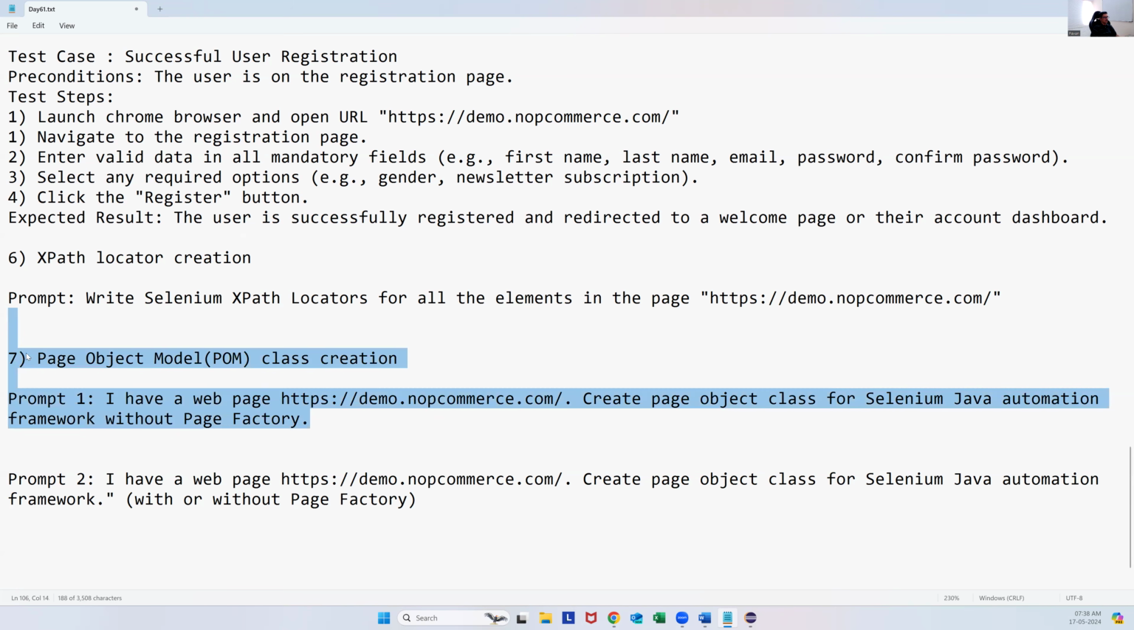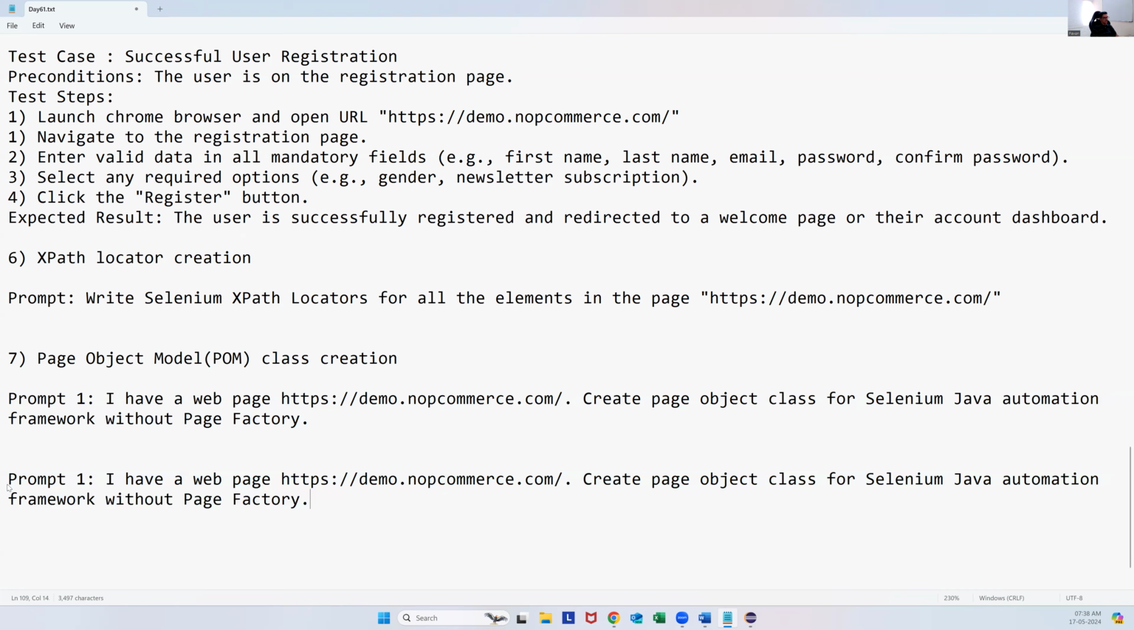So this is one prompt I will give you. And another prompt is what? Same prompt: I want to create a page object class with a page factory. Page factory in the sense what? By using the @FindBy annotation, right? So one is without page factory, another one is with page factory. Now observe, I've given one web page URL and I'm asking to create a page object class using Selenium Java automation framework without a page factory. Now we'll see how it is going to generate the page object class for this URL.